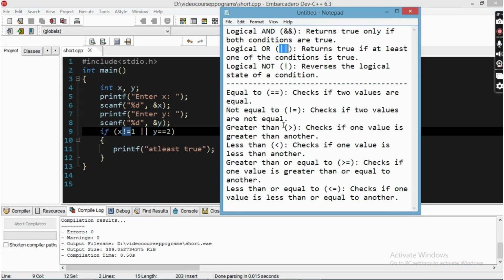Now the greater than sign checks if one value is greater than another. Simply put the greater than sign in between the value and the variable. And there are the less than sign, greater than or equal to sign, and less than or equal to sign. These are the simple mathematics signs that we use in our programming. So these are the relational operators.